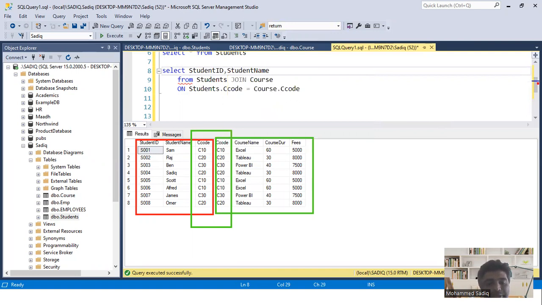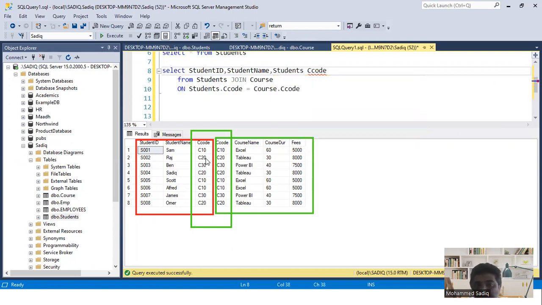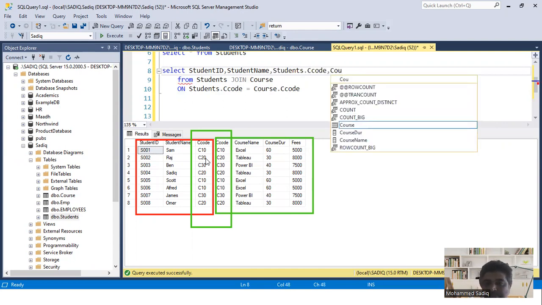And I want to get the course code. Now the problem here is that the C code column is present in both tables. There will be an ambiguity about where it should pick from. If I just say C code, it will not know which table to pick from. So you can give clarity here: get me the course code from the student table. I'll specify the student table name dot the C code column of the student table. And from the course table, I also want the course name, so I'll say course name.